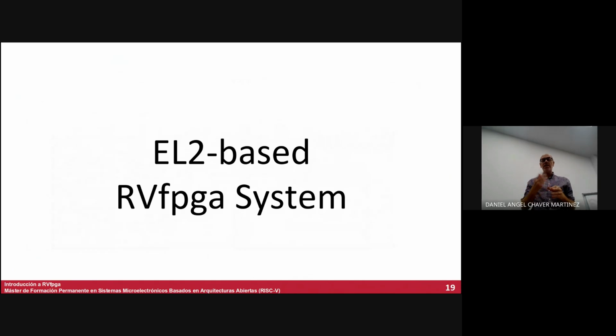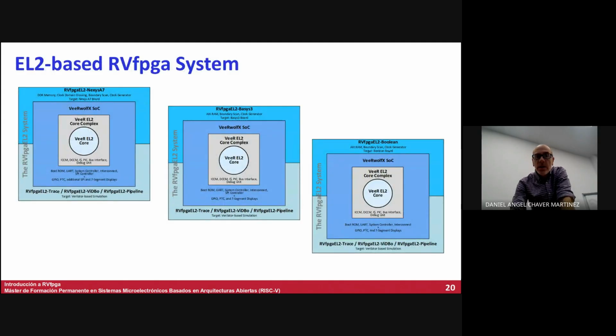So the Vir family has 3 cores. EH1, which is the main one we'll use in the course, EL2, which is the smallest one, and EH2, which is the biggest core, which we will not use, but it's also free for you to use in case you want from the Chips Alliance webpage. So the EL2 is a smaller core, and we also provide support for it in the RVfpga package.